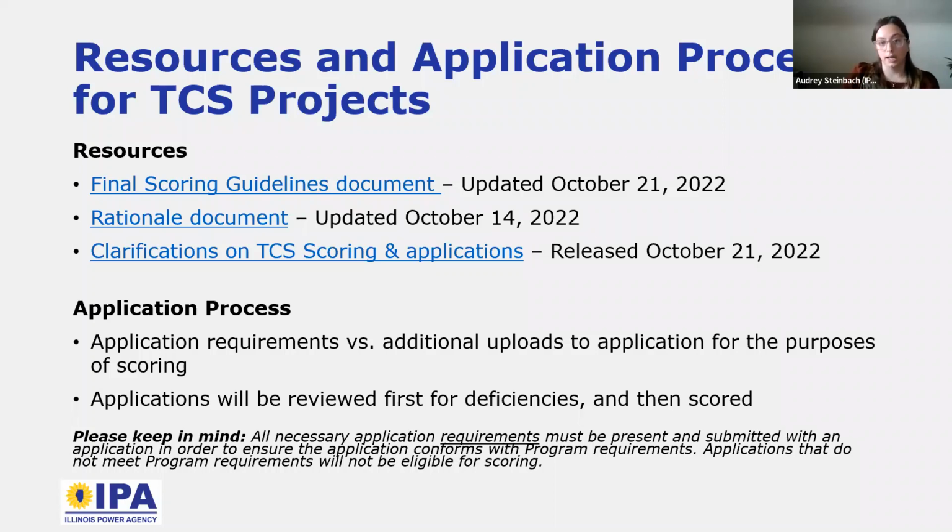So with that in mind, an application must have all required portions of a Part 1 application in order to be eligible for scoring. After application review takes place, only eligible project applications that meet all program requirements for a Part 1 traditional community solar application will move along into the scoring process. That's when the documentation and the commitments provided in the application will be reviewed for the purposes of determining the application's score.